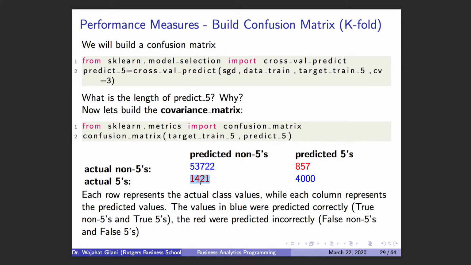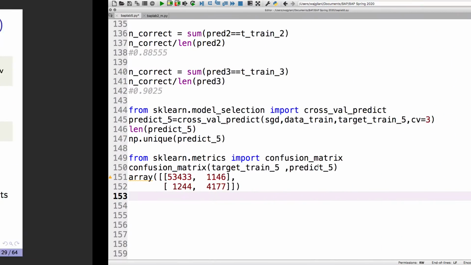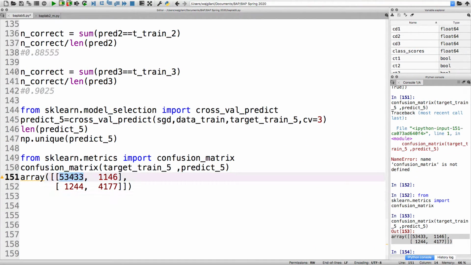1,421 of the 5s were not predicted to be 5s accurately, and 857 of non-5s were predicted to be 5s. Same thing is happening here. 53,433 were actually not 5s, and they were accurately not predicted to be 5s, whereas 1,146 also were not 5, but they were predicted to be 5s.